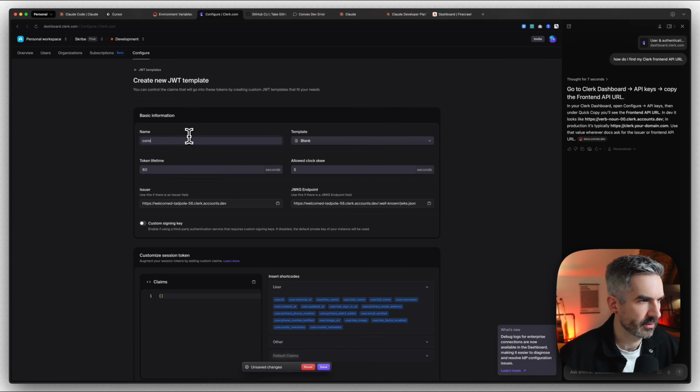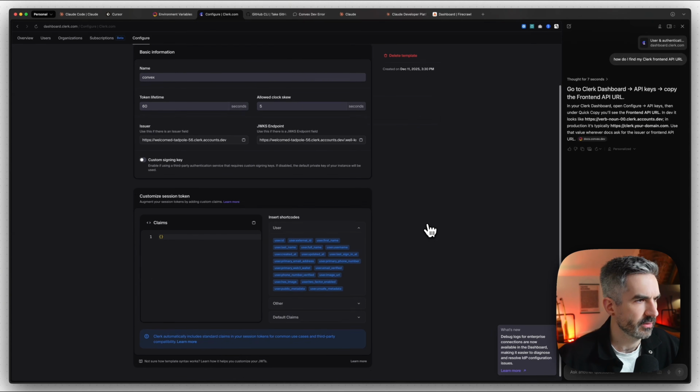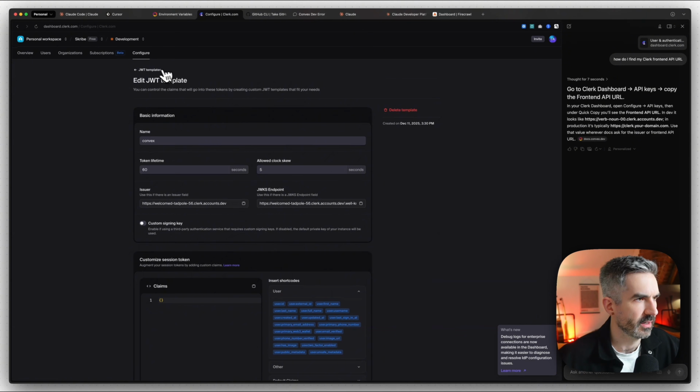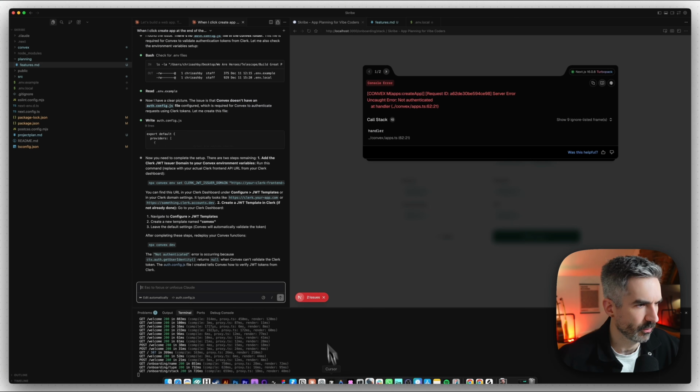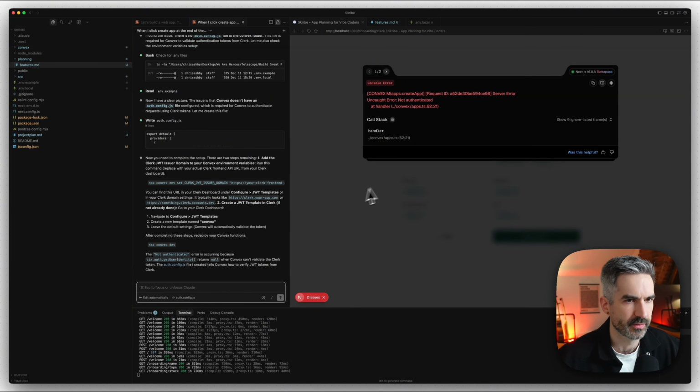We're going to call this Convex, and we're going to leave everything else the same, and then we just save this. There we go. So now we've added our JWT template. We've got a Convex JWT template here, which is leave the default settings. Convex will automatically validate the token. After completing these steps, redeploy your Convex functions.